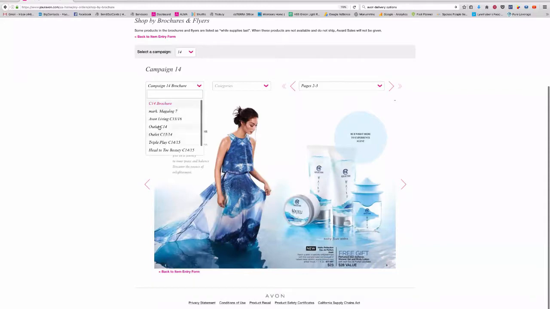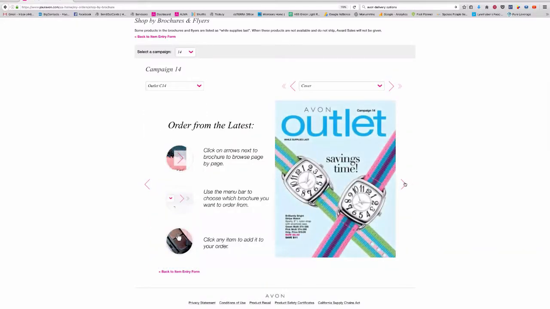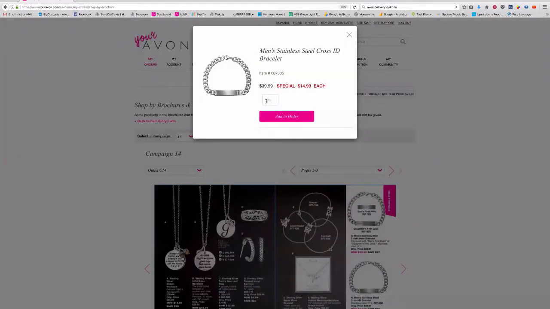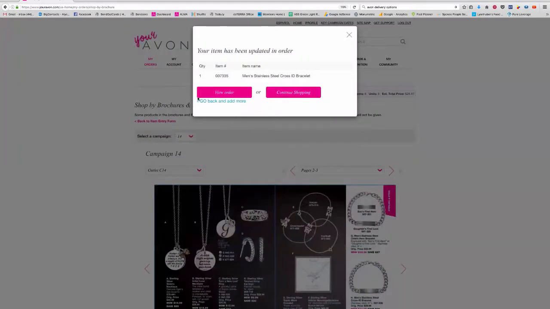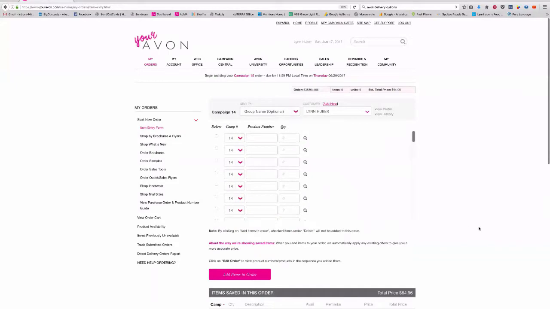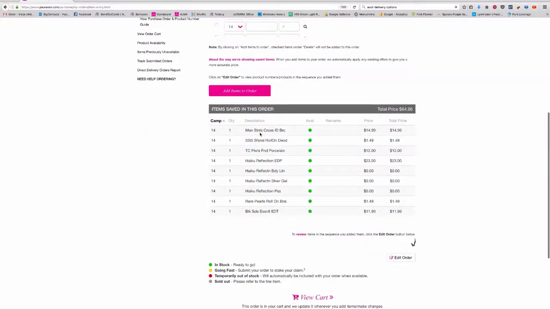I want to go to the outlet, and I can click over here and I can click on this and say I want one of those and add to order. Now see, I can continue shopping by brochure, I can view order, or I can go back and add more. So I'm going to click on view order. It takes me back to my order, and as you can see, the items are added down here.